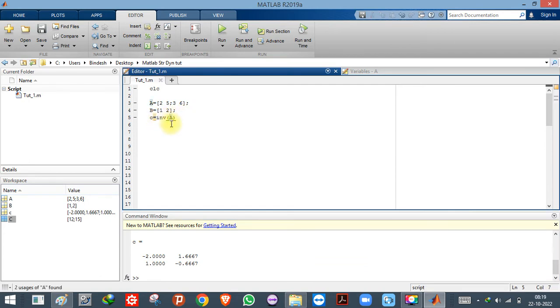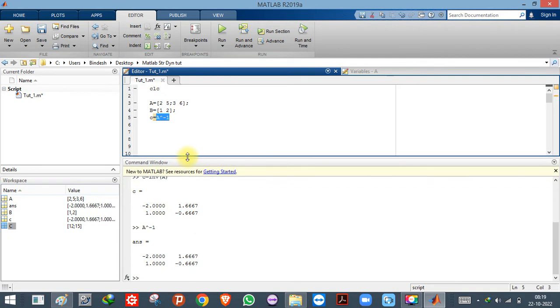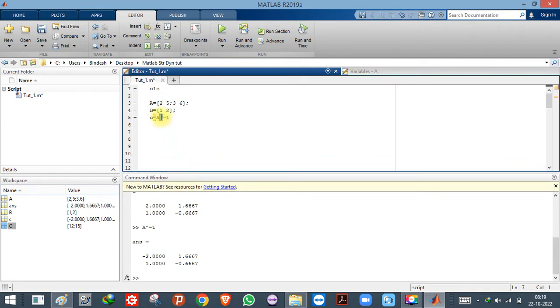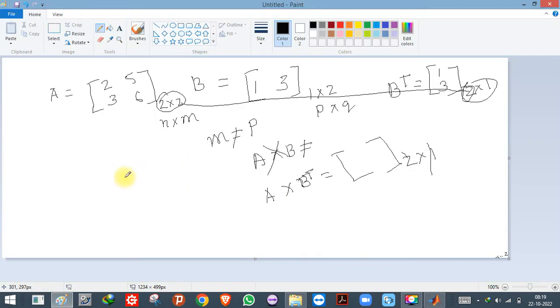Or let us check what happens with this. It is giving the same value. Now what is this? This is A to the power -1. That's how we write A inverse, right?